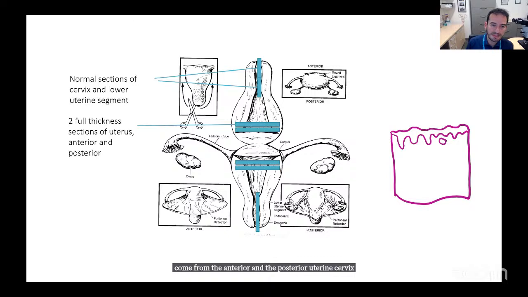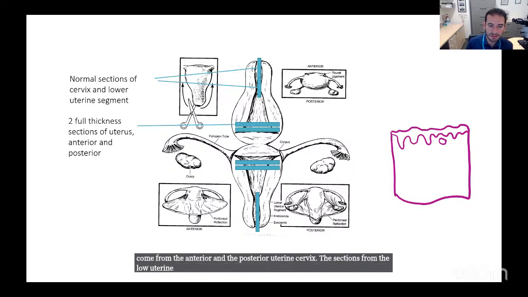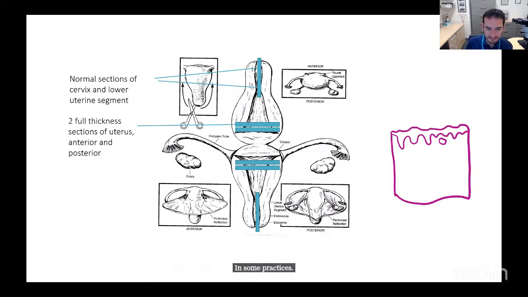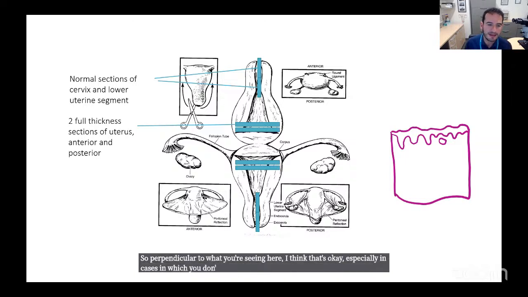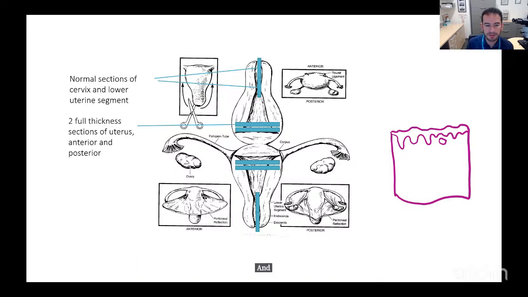The sections from the lower uterine segment can also be perpendicular, as I'm depicting here. In some practices, that section is transversal, so perpendicular to what you're seeing here. I think that's okay, especially in cases in which you don't really see anything grossly going on in that area. And beyond that, we take between 1 and 2 sections from each side of the wall.